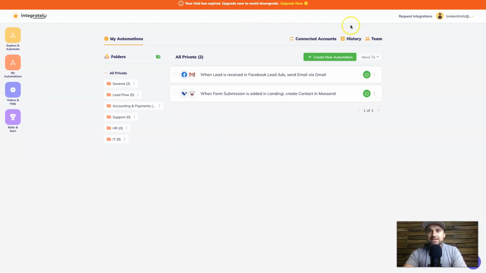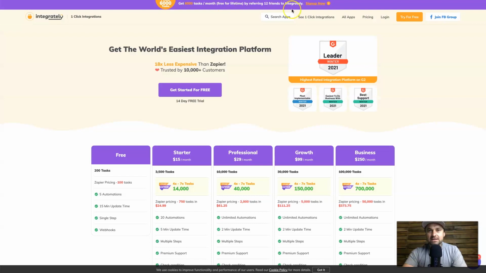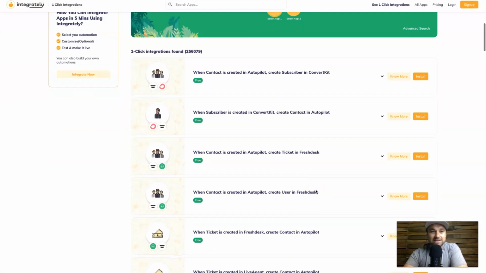And here's the request integration thing as well. If you find something that you're not finding inside of there, one of the apps, you can just click on this button and it's going to ask you to fill out the form to send some information. Now, just to show you some other one-click integrations, which are actually an easier way of connecting things.